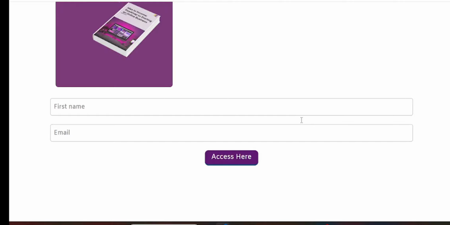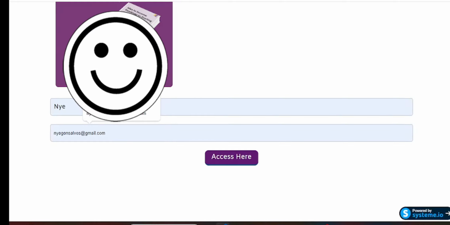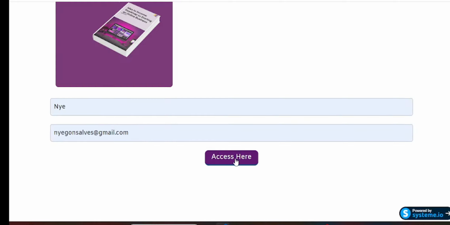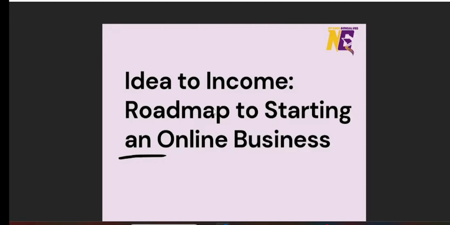There it is, very pretty and simple. I want to enter my name, enter an email address, then I want to access here. So when I click access here, it should take me to my thank you page. There you go. So it says grab your freebie, download your freebie here. So once I click on this, I should be able to get my freebie. So if I click the download button, immediately I should see my freebie being downloaded.